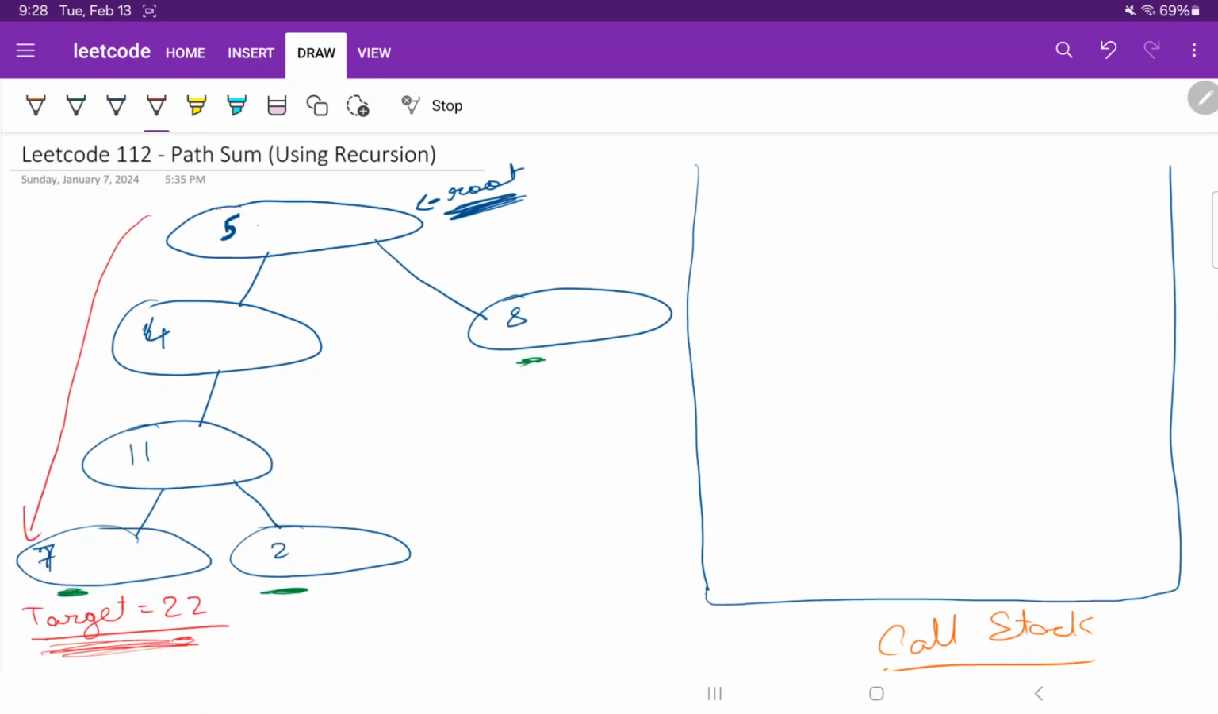So let's say this is one path, the other possible path is this path, and the third possible path is this path, root to leaf node. Along that path, whatever nodes come along that path, you have to add them all up and calculate the cumulative sum. When you reach the leaf node, you have to check whether the sum calculated so far is equal to the target or not. If it is equal to the target, return true, otherwise return false.